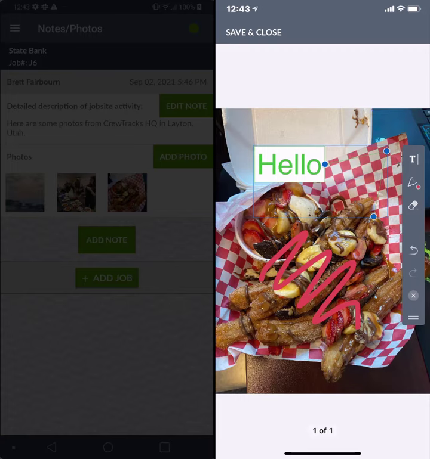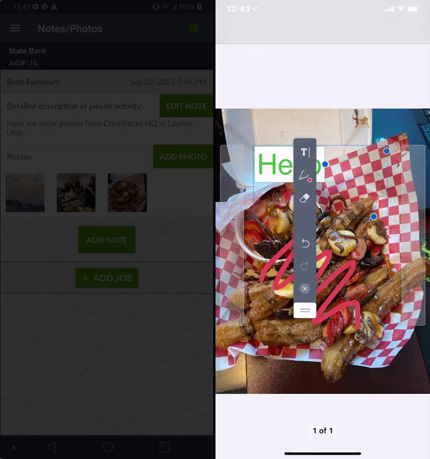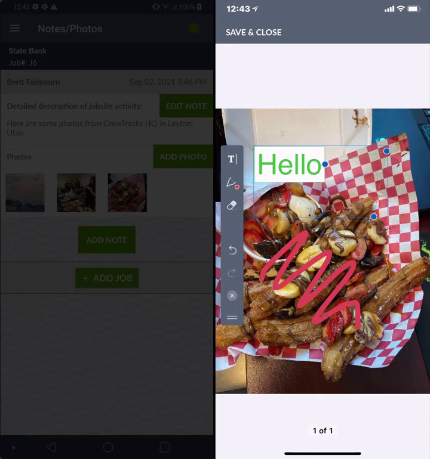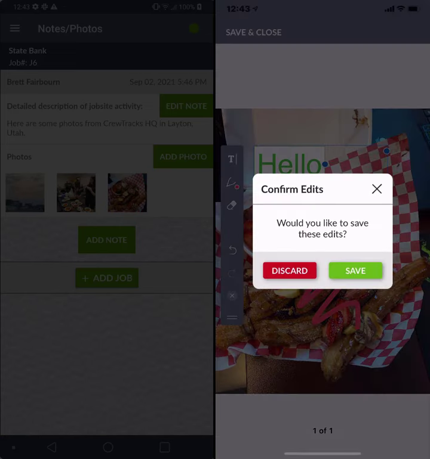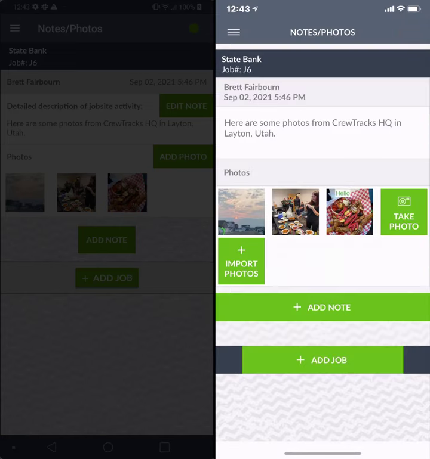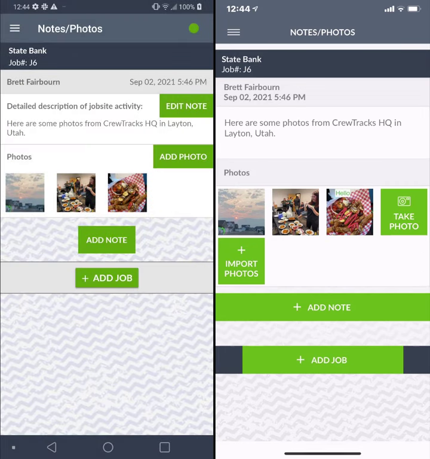There is just one more little thing on iPhone, and that is you can use these two little lines right here to move the tool tray to the other side of the image in case it's in your way. Okay, let's go ahead and save and close that. Would you like to save these edits? Yes. Close that photo, and once the Android phone syncs, you'll see those drawings show up on that side as well. So there you go.